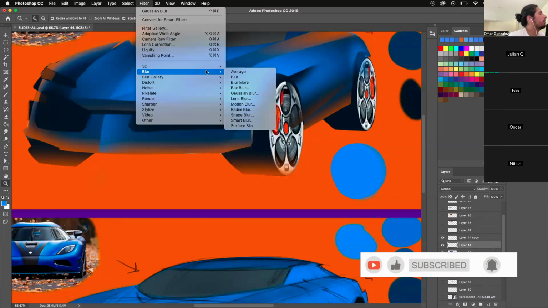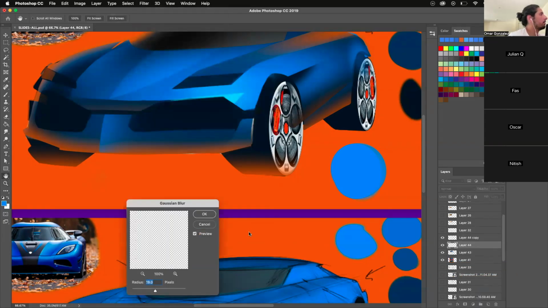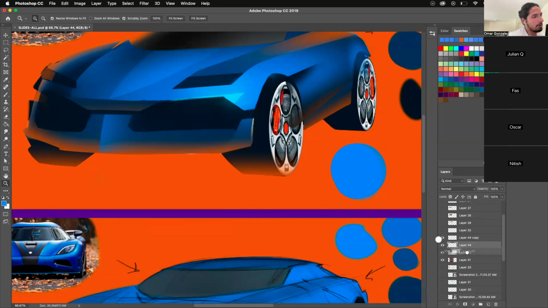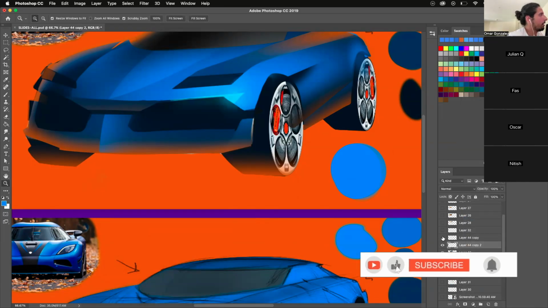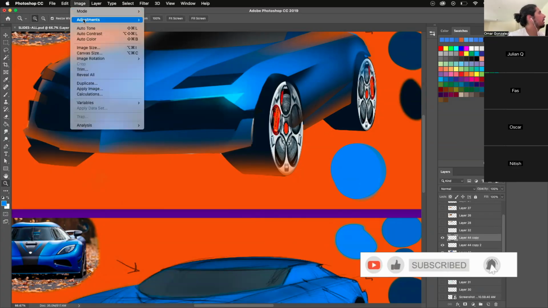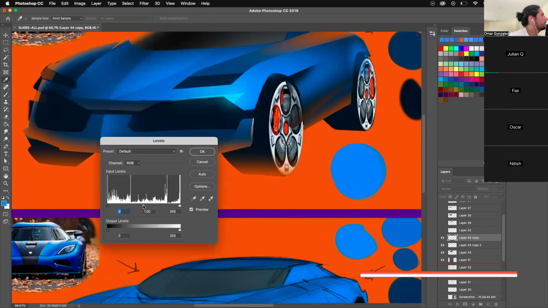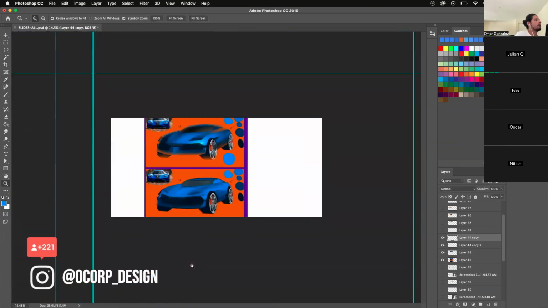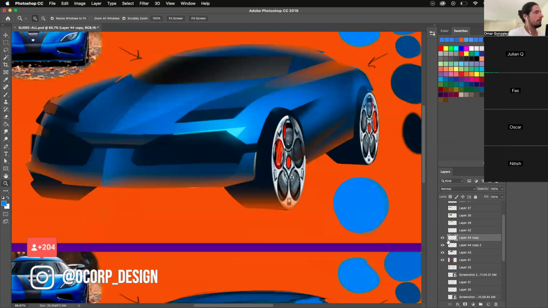I go filter, blur, Gaussian blur. There you go. Right, so it gives me that glowy feeling. Levels. I go even more. There you go. You have a focal point there, right?